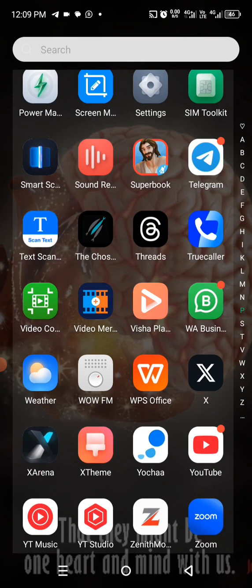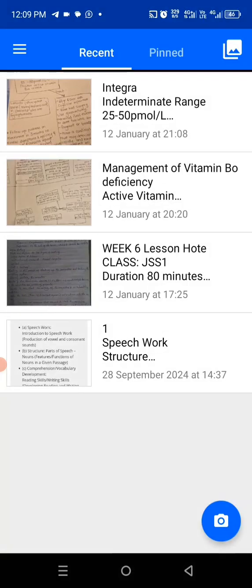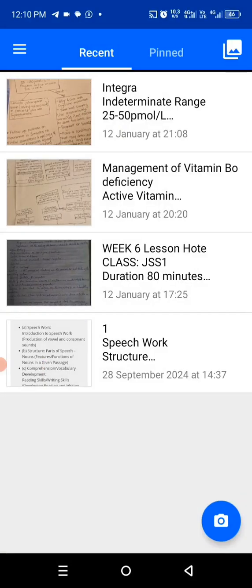But there's this very incredible app called Text Scanner. Let me tap it here. I will drop the description. I may even show you here how you can download this Text Scanner. What this Text Scanner does is that you can snap a page of something you wrote down. For example, look at this week 6 lesson notes.